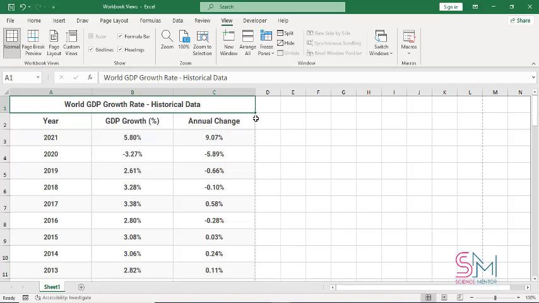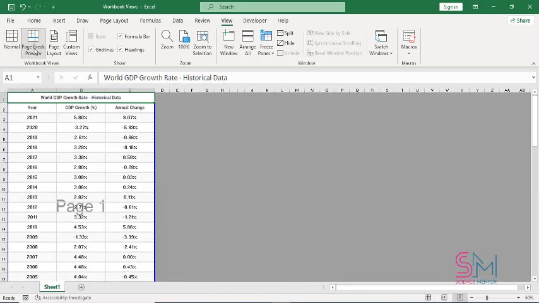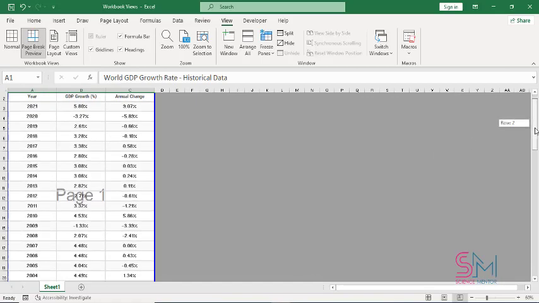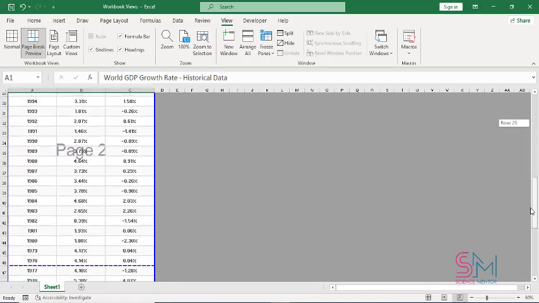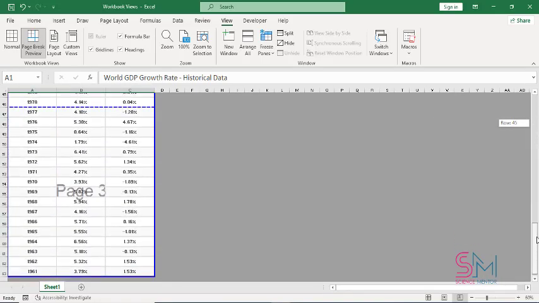So the first view is Normal. The name of the view says it all. It lets us view the worksheet in its normal form, for example, the default view. The page break view lets you view the worksheet in a print layout view. This view is effective when you want to know where the worksheet breaks when it gets printed, for example, where the page break occurs.